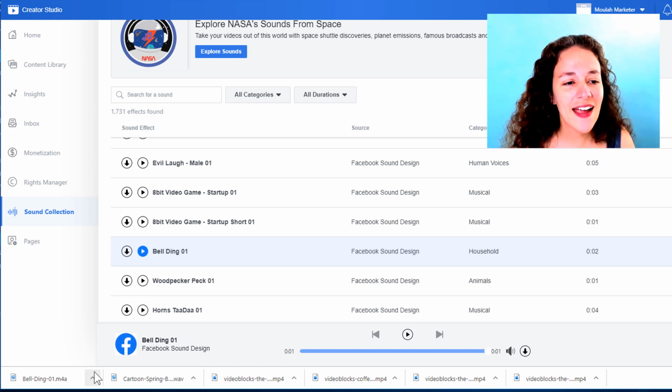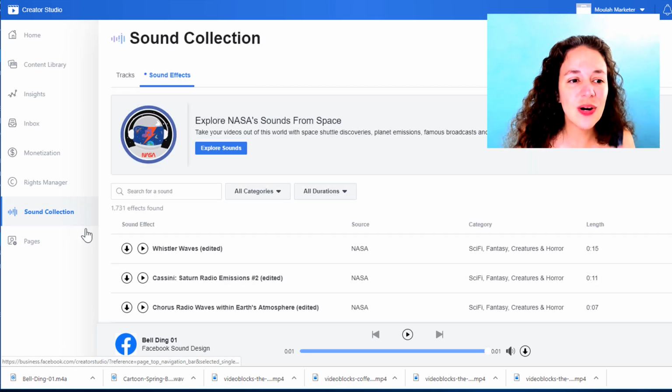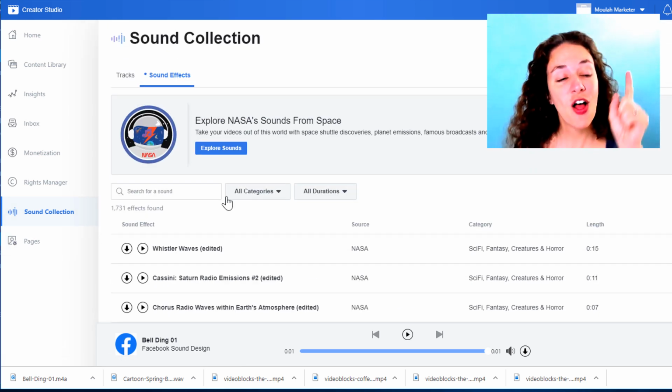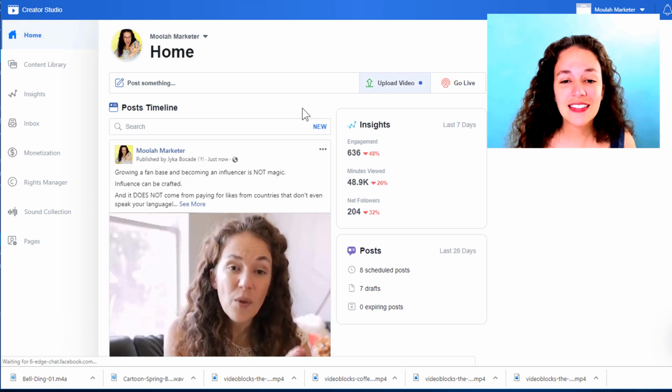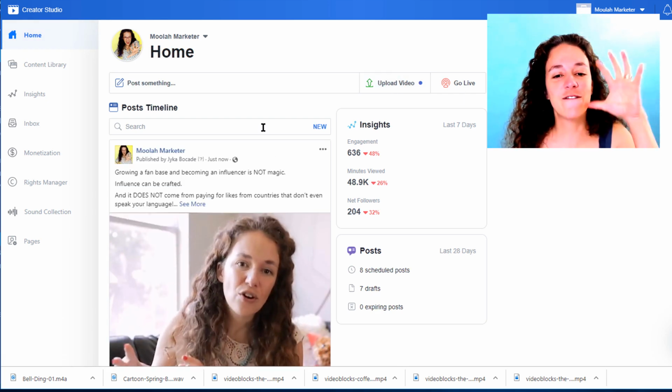Kind of stinking cool. And I hope this helps you see what's possible when you use the Creator Studio. It's right here. Love the effects that this has on my content.